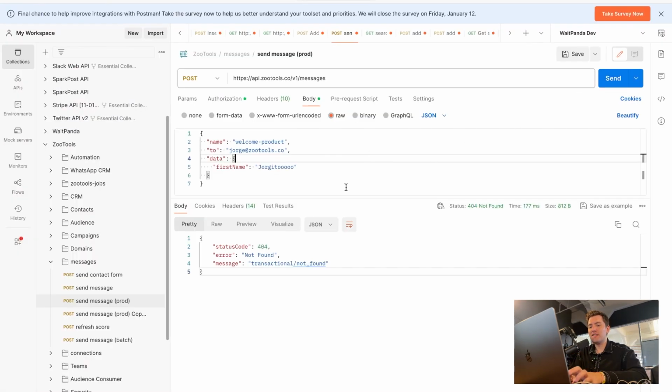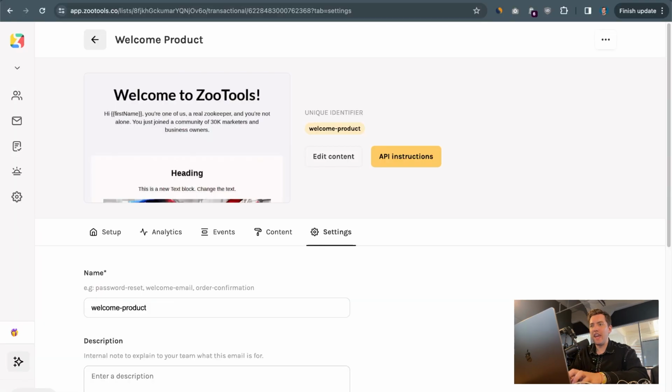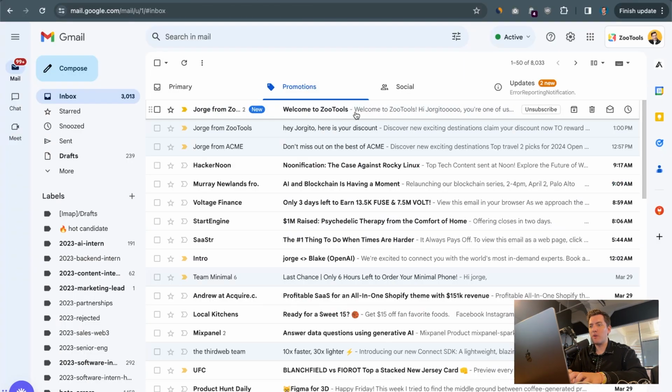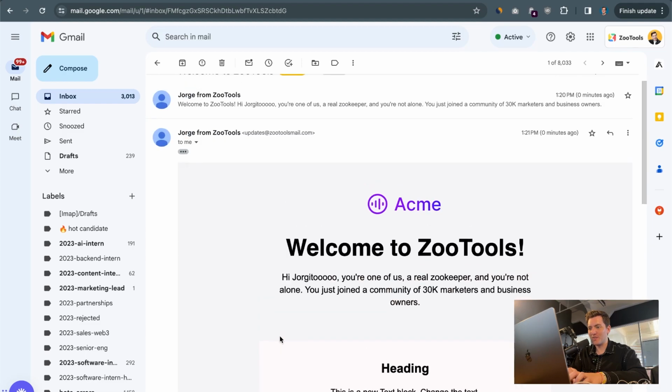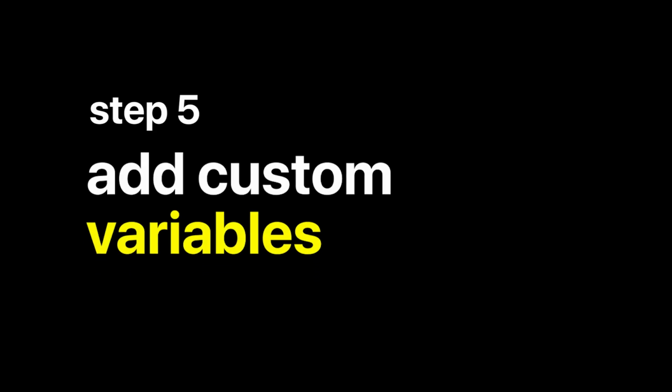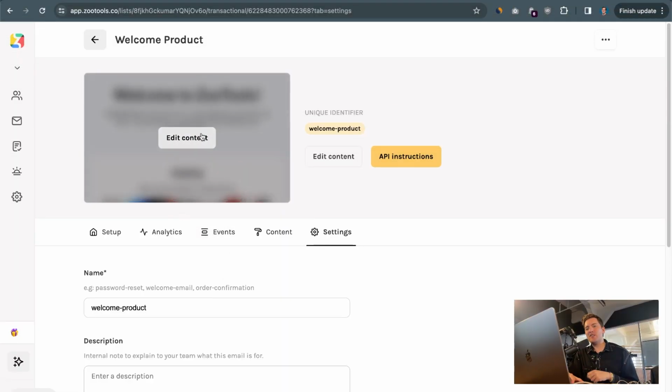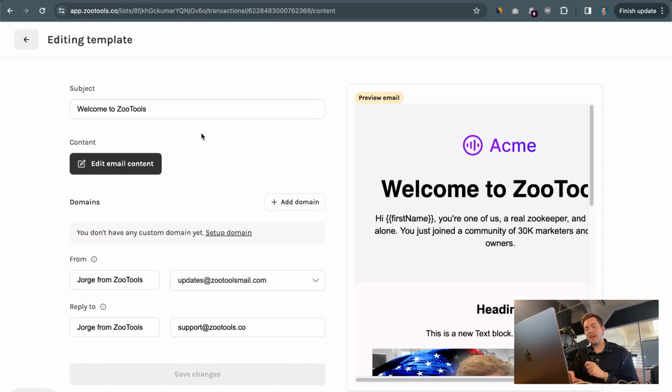So now, since we have replaced it with welcome product, click on send, it will be sent and we will receive this on our Gmail. There you go. Welcome to zootools. It's super magical that we can also use variables not only in the content of the email, but also in the subject line. For example, here we can say first name. We use curly braces for variables, by the way. Soon we will be adding an add-variables option here, so it's easier and more straightforward to use. But for example, first name, welcome to zootools.